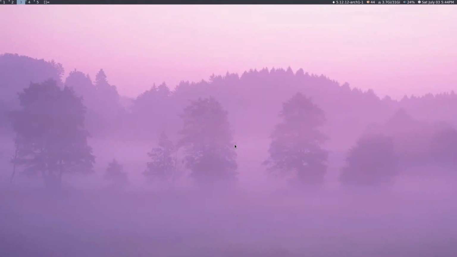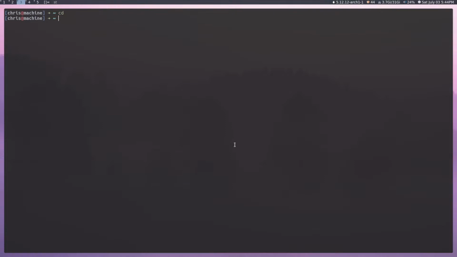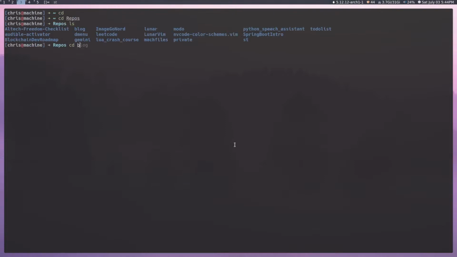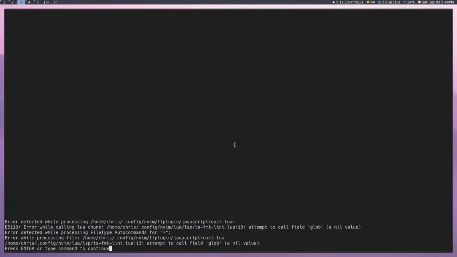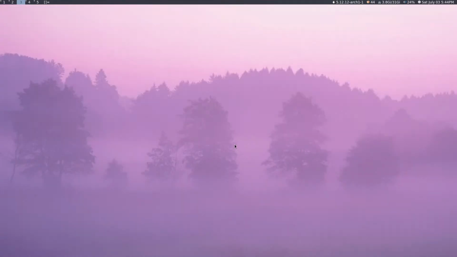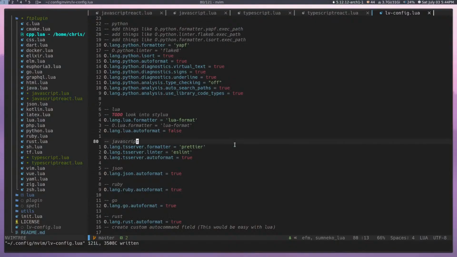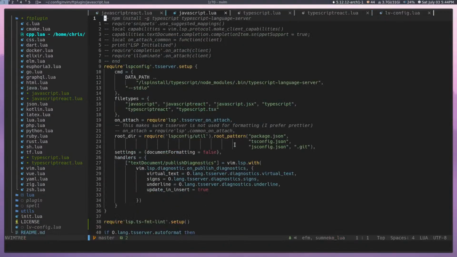Anyway, now let's go test this out. So I think I have EFM installed and all those kinds of things. So if we go to repos, blog, source, components, header.js, attempt to call field glob. Maybe it was the nil thing, maybe, or FN. It shouldn't do like API. So let's come back. That's gonna drive me nuts.